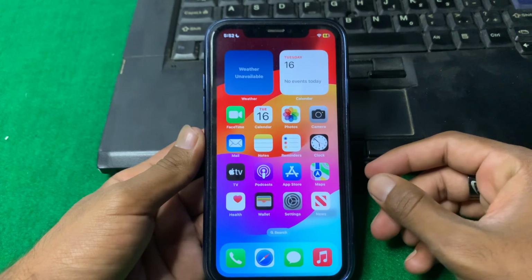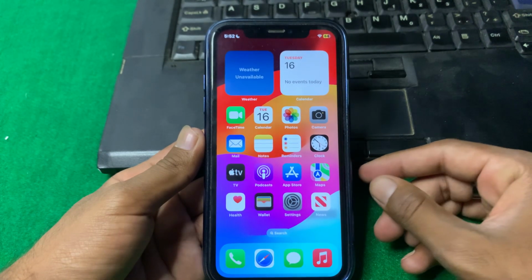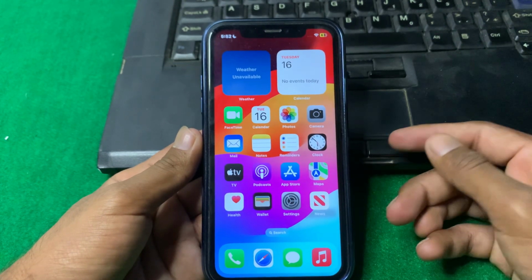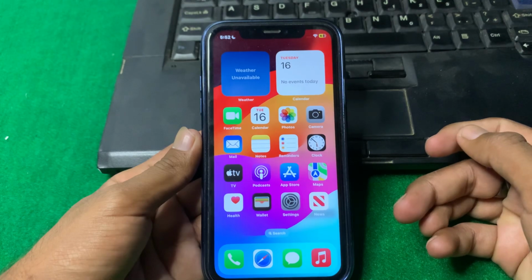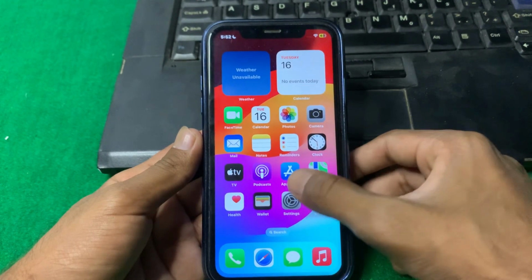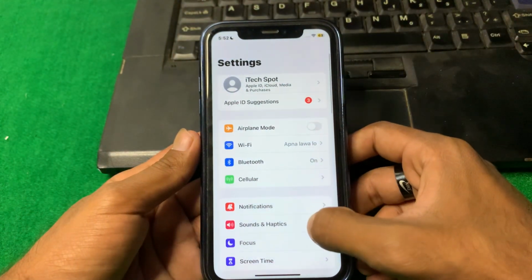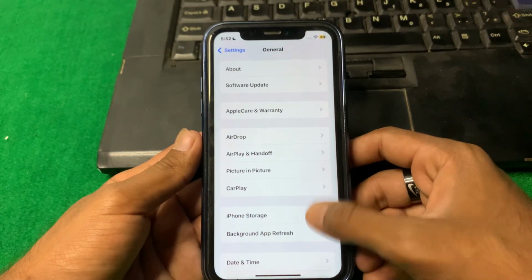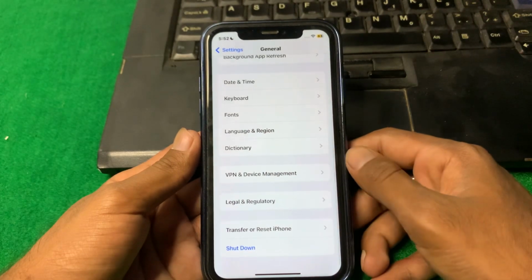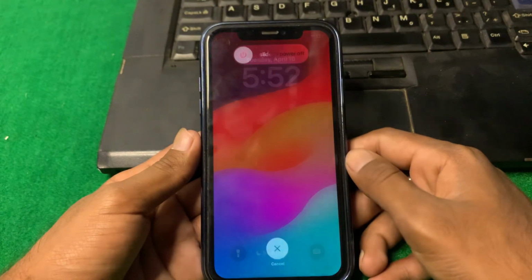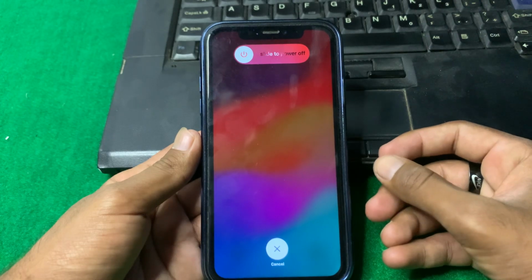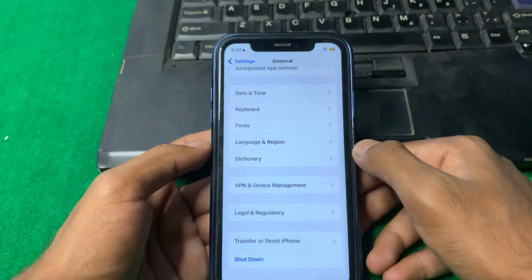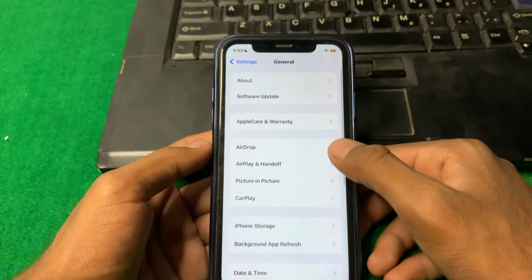And if the problem is still there guys, then what you need to do, you have to simply shut down your iPhone. Sometimes a simple restart can resolve many issues. So guys, restart your iPhone by going to the Settings. Now from here guys, simply tap on General, and after that scroll down. Then here you can see guys, Shut Down. Tap on here and restart your device after 15 to 20 seconds, and after that open your device and check if the problem is fixed or not.